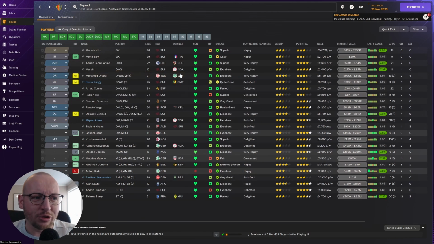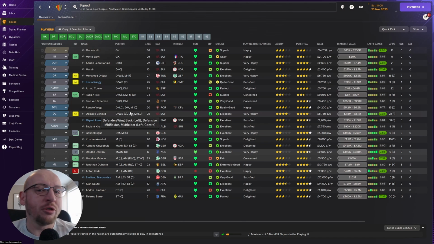I can get him out of my first team because he is of no interest to me until he comes back off loan, basically. If I have any interest in how he's doing, I check out the loan reports. But that is how to adjust the colours in Football Manager 2024.